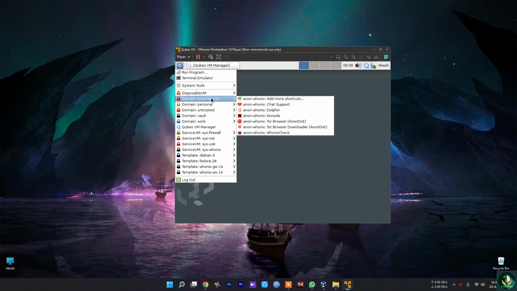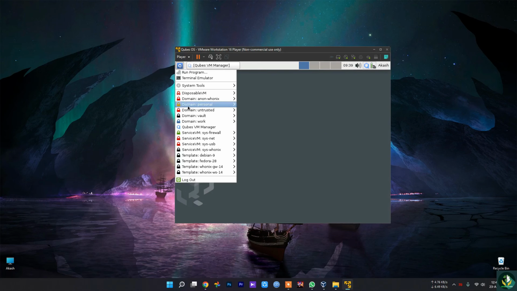Next, we have domains, as you can see in different colors, and these machines are normal computers or normal virtual machines that can be used for normal uses.